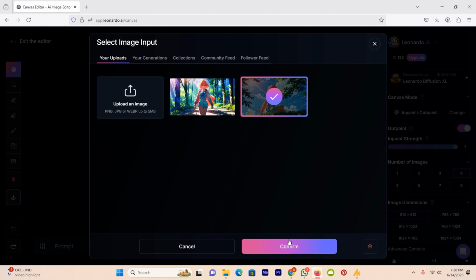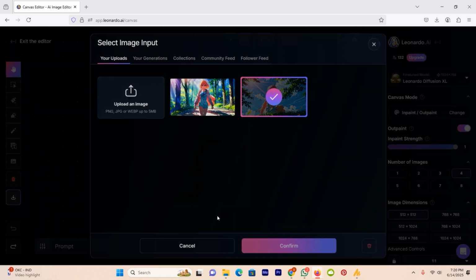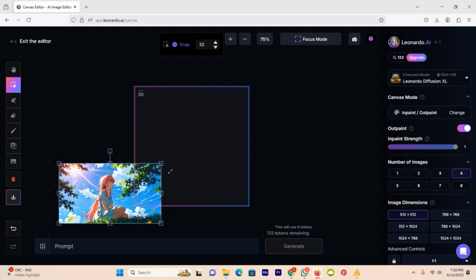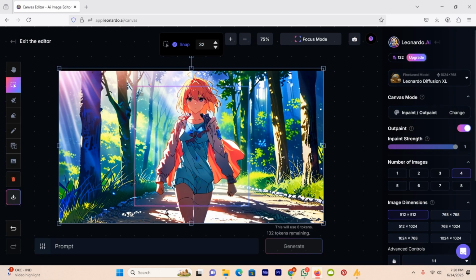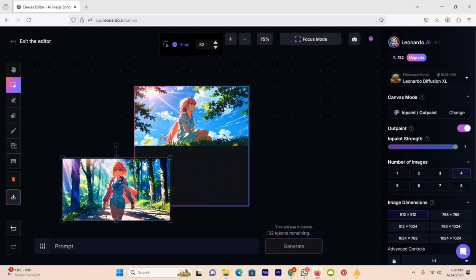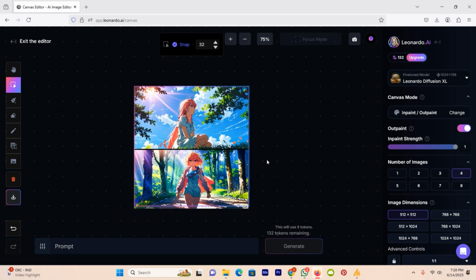Let me click on the first, and then click on the confirm icon. Now adjust the size of the first image. Now upload the second image. Do the same, adjust the size. As you can see, both images are combined.